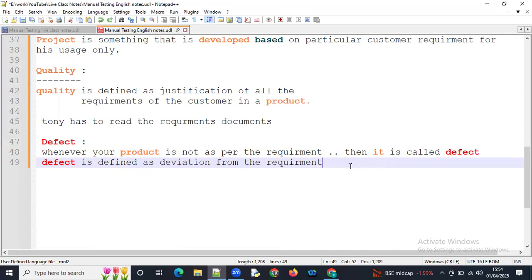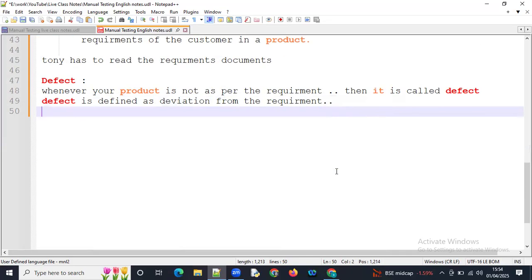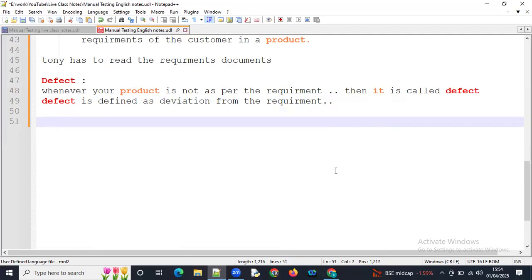Okay, defect is defined as deviation from the requirement, which is different from requirement. And here we can take one more example for better understanding. Here I am considering one person having two bank accounts. Case one.